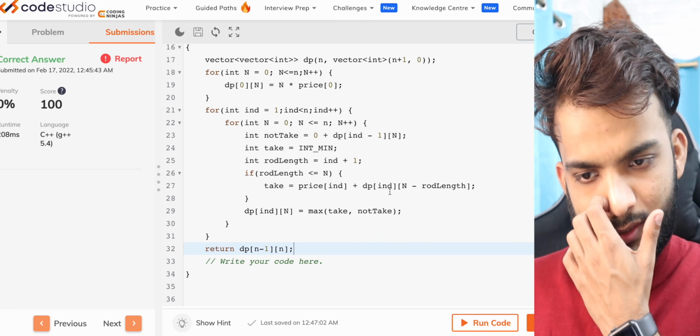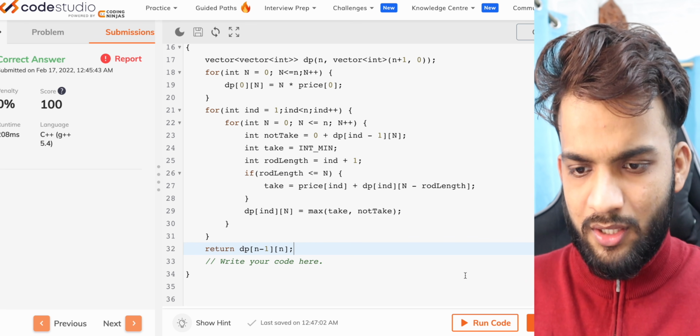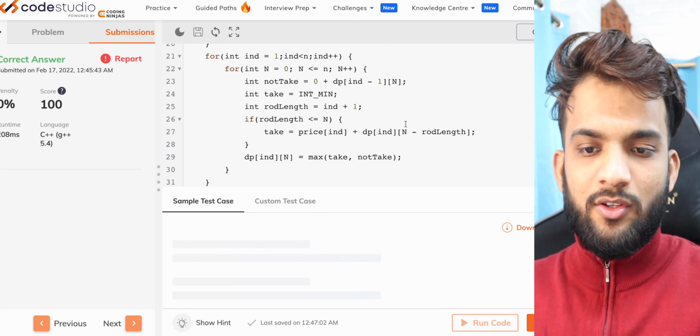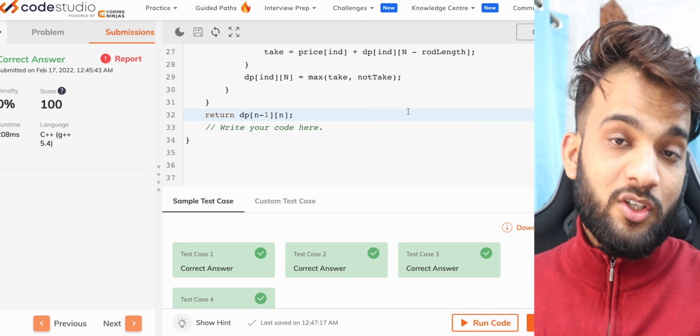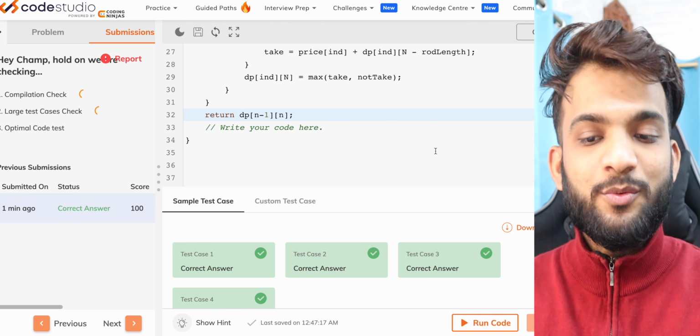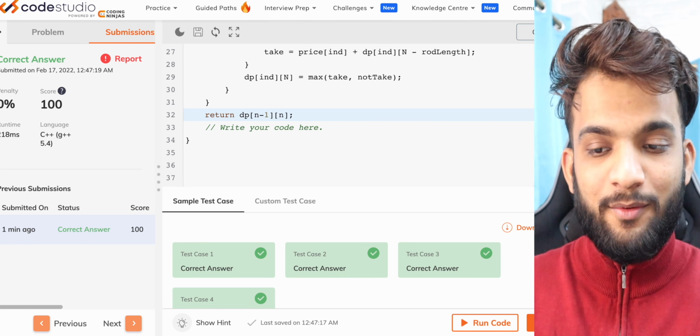So this is, let me quickly check if this is perfect. This looks perfect to me. Let's quickly run this off. So that's how you write the tabulation. Now let's quickly submit this off. Now it does run. What's the next step?